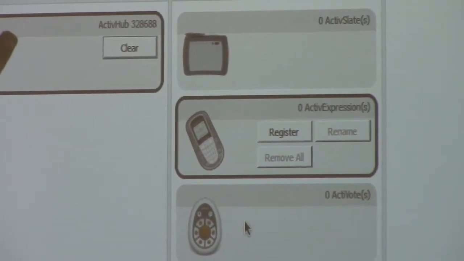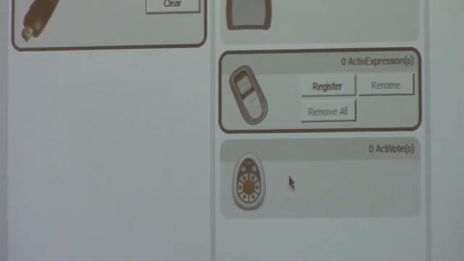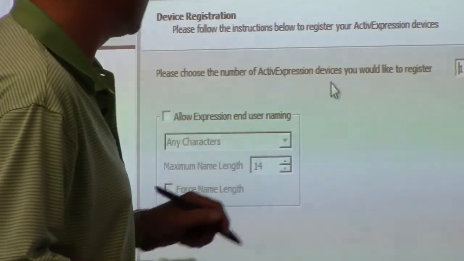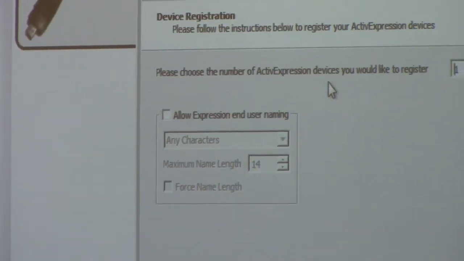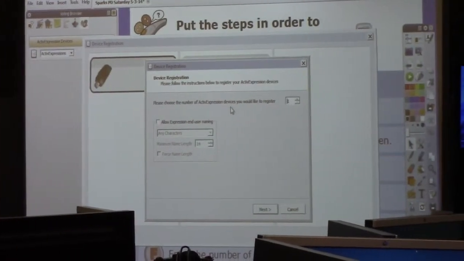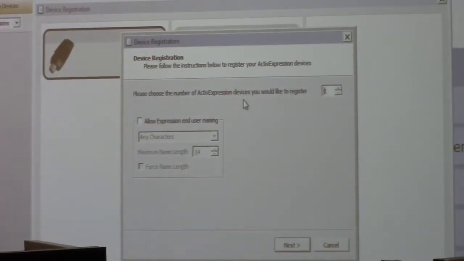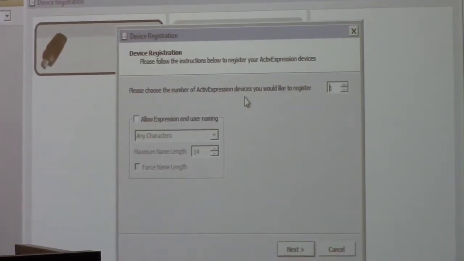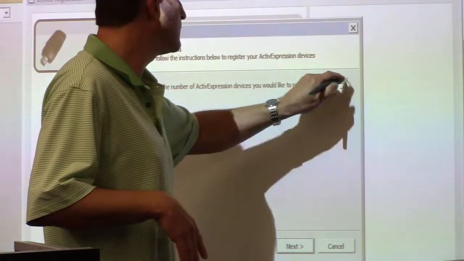Now they're history. So now, how do you register them? First thing you do is you click on register, and then you figure out how many you want to register. Well, if you're going to use a whole class set, you're obviously going to register 32. I am only going to register, how many do we have here? 8, right? 1, 2, 3, 4, 5, 6, 7, 8. So 8 ActivExpressions.